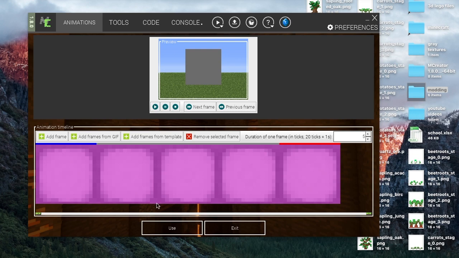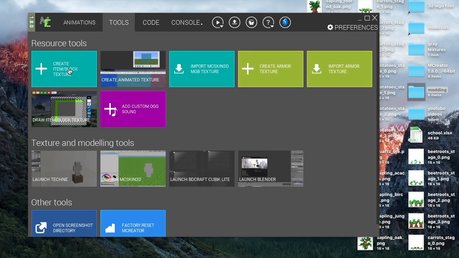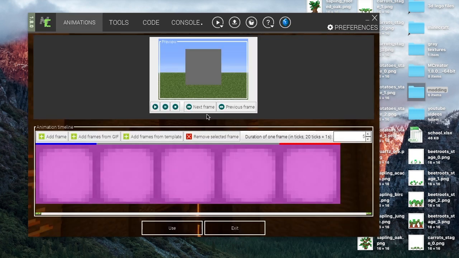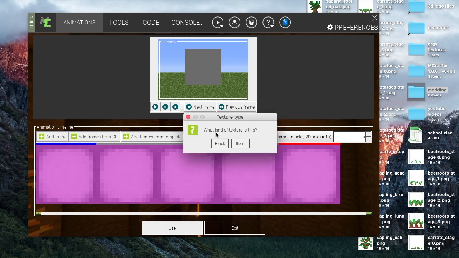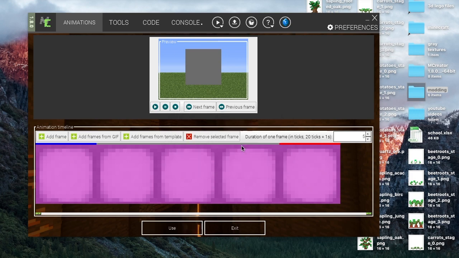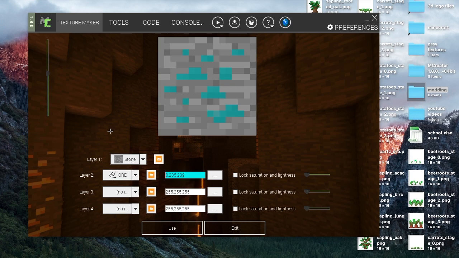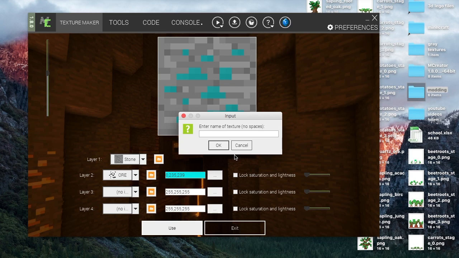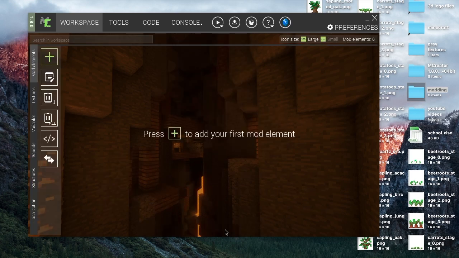From here, just like the other texture creator over here, the create item/block texture, you go down to use and you select block or item, type the name, and it should be fine and dandy. So yeah, it's just use block, type in the name, and you're all set.